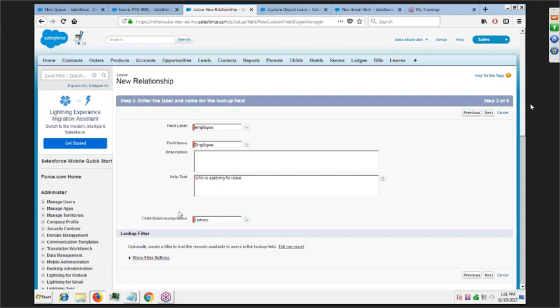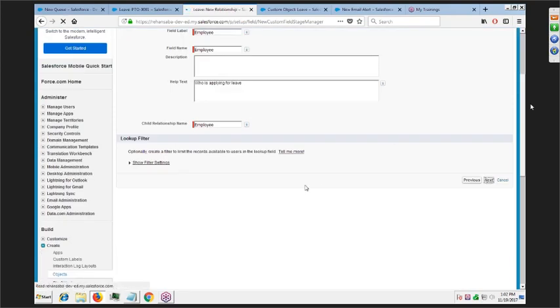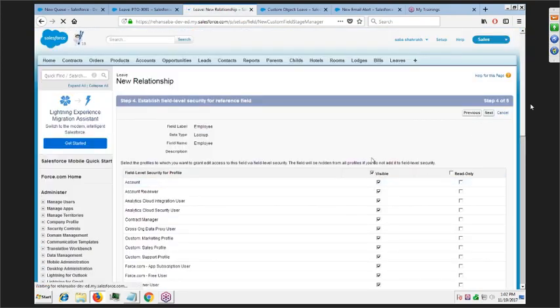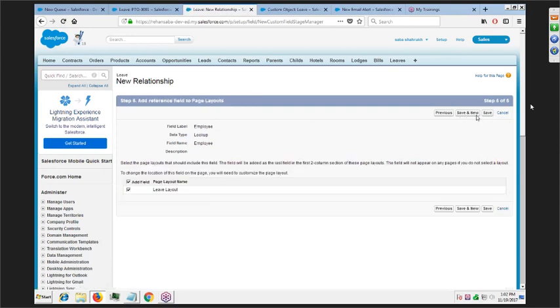Okay. Child relationship name. The relationship name is the one used if you want to get this relationship or get the record from the API using SQL, like using code. As of now, we will just put employee here also. See, the child relationship name is an internal reference. That means it's an API name and is used for integration purposes. Be careful when changing the child relationship name as it may affect existing integrations. Okay, that is fine. So we'll choose next, next, visible, next, and save.